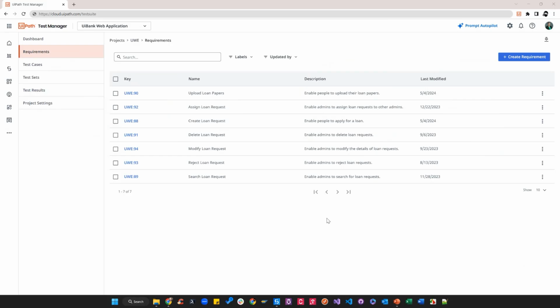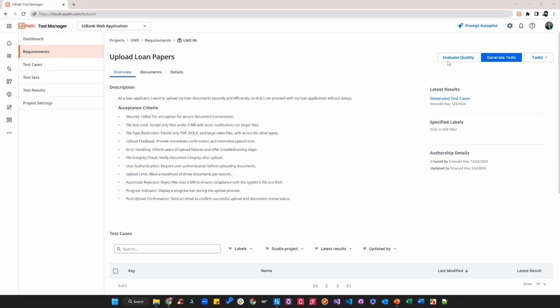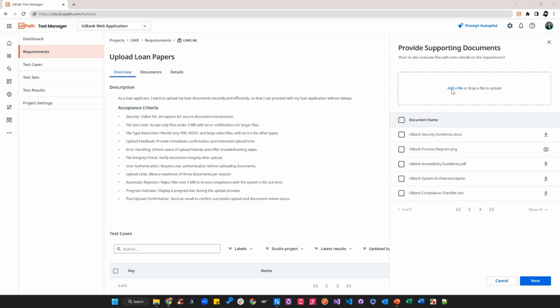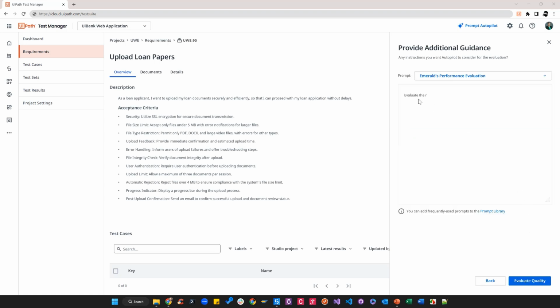Let's dive right in. To evaluate your requirements, simply navigate to the requirements section in Test Manager. Select a requirement and then click Evaluate Quality. Optionally add extra documents like security and accessibility guidelines for a deeper evaluation. After selecting your documents, specify what aspects you want Autopilot to focus on during the evaluation and then give it a go.